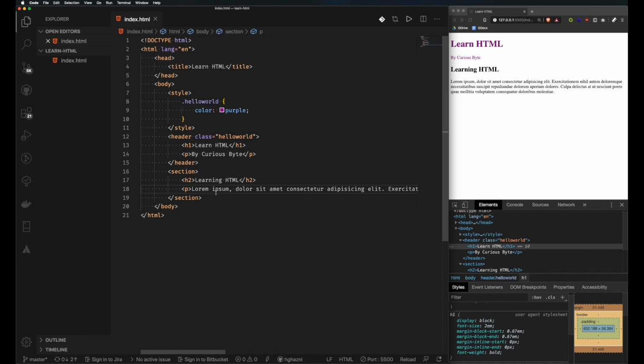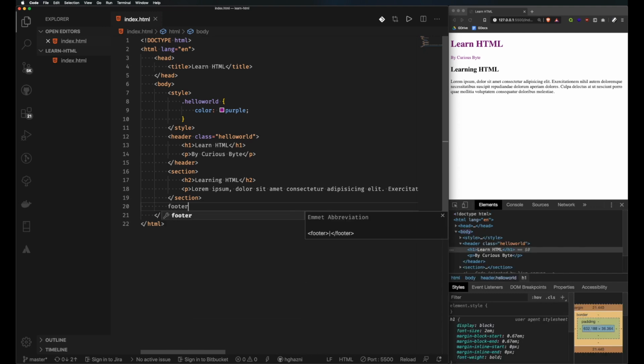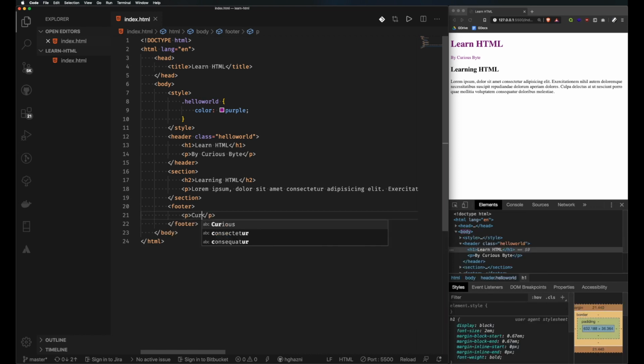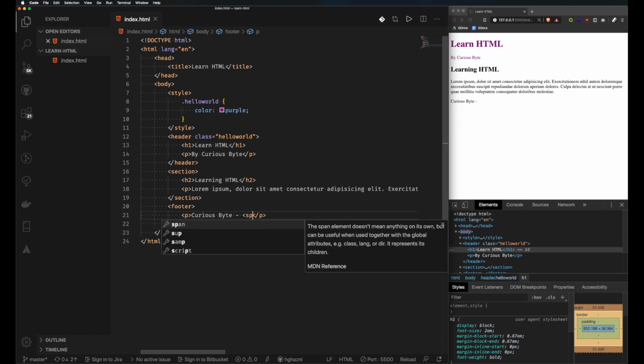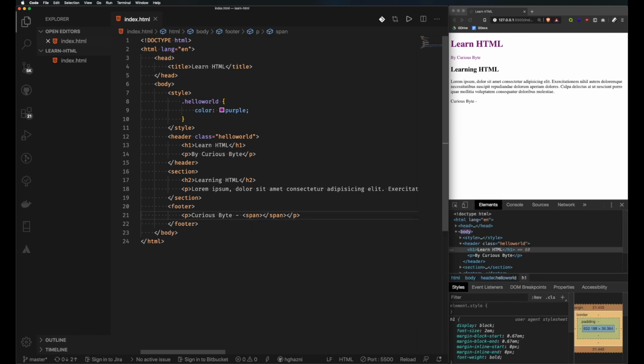So with that, we will go down here and we will add a footer to finish off the site. And we will add, let's add a B tag with Curious Byte. And what we'll do in here is we will use a span tag. A span tag is almost like a div. It's kind of a very commonly used HTML element.